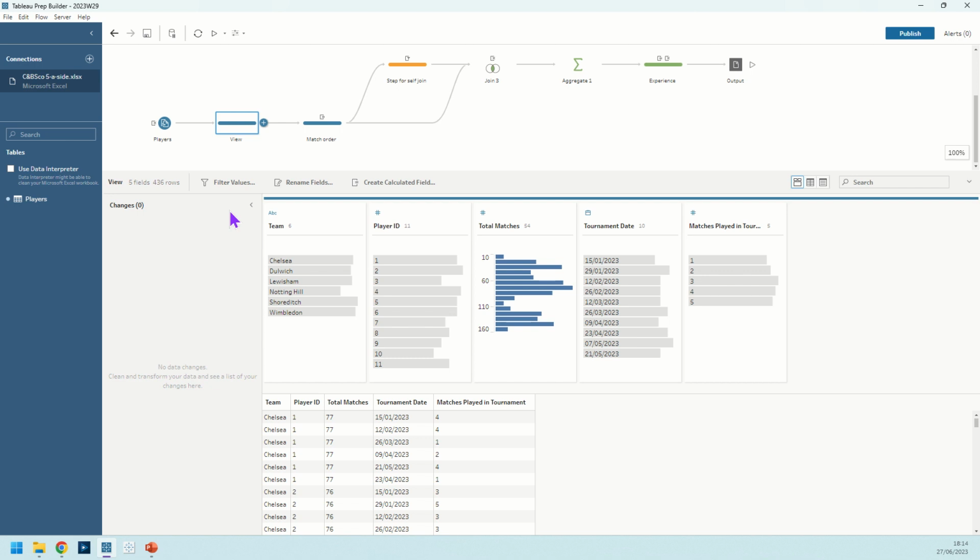So we can see, for example, that one row represents a player and a tournament that they took part in and how many matches they played in that tournament. We also have just their total number of matches to date, and you can see that's the same across all the different tournament dates. So if we wanted to know how many matches they had played at any one time, how do we work that out?